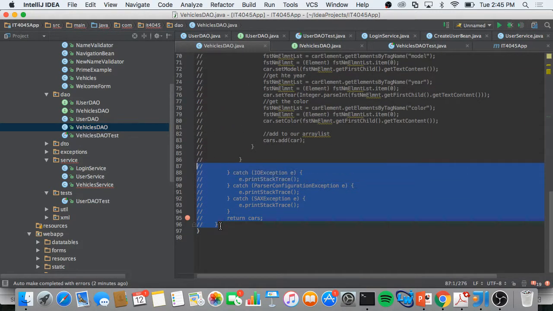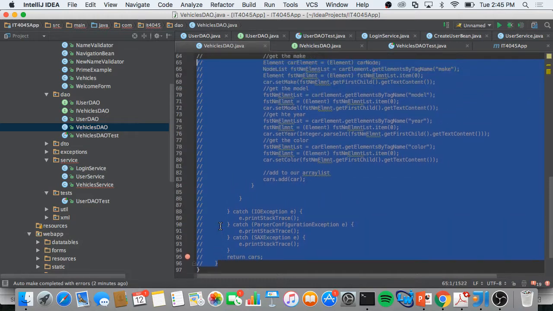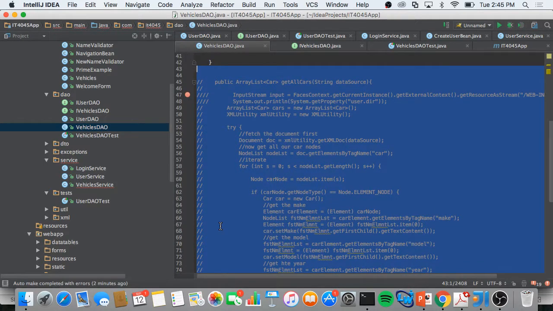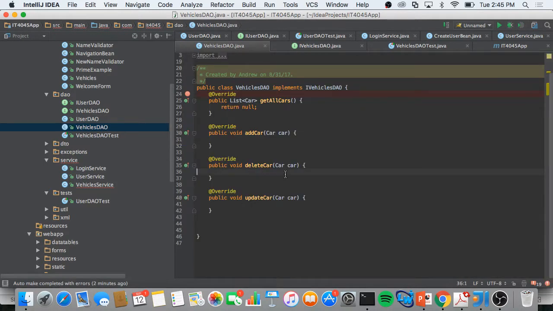Okay, so I've stubbed out, or I've implemented all of our CRUD operations for our vehicles. Now, I can do a couple things. I can spend the next 5 or 10 minutes converting this over to the new XML, but I think you guys have already seen that. I think you guys are comfortable with that, right?